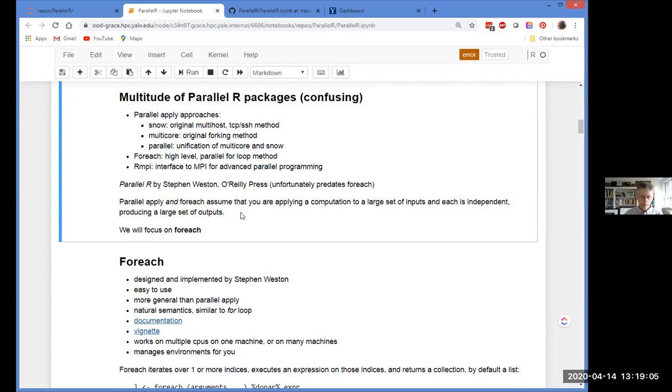That said, the idea behind all four of these approaches, Snow, multicore, parallel, and For-Each, is that we're going to apply a function or some code to a large number of inputs and get the same number of outputs, essentially. So it all kind of feels like a parallel apply. It's just the syntax is a little bit different.